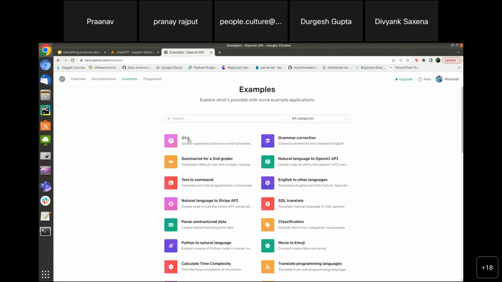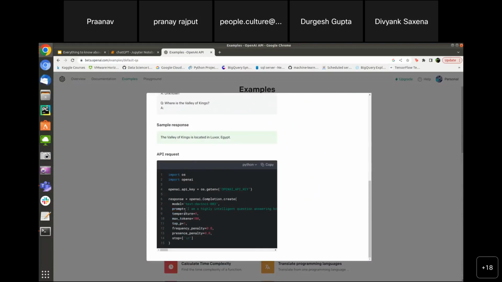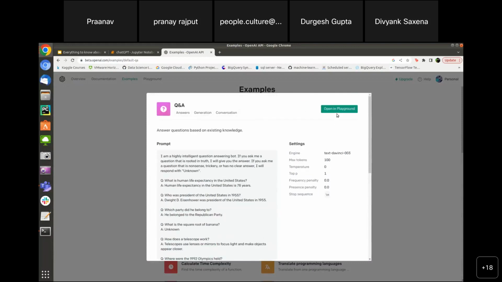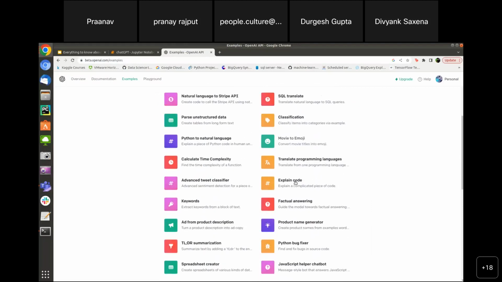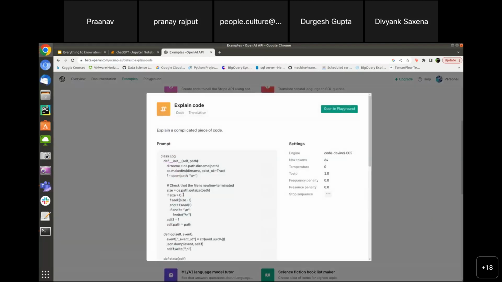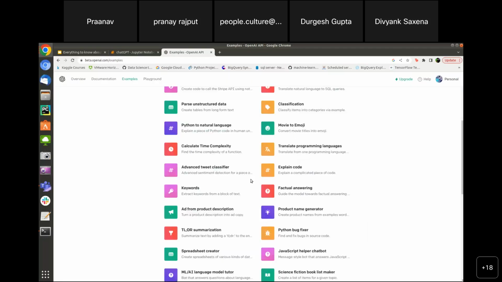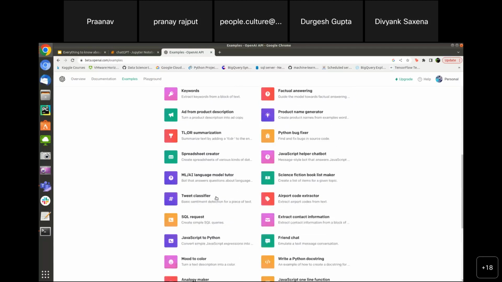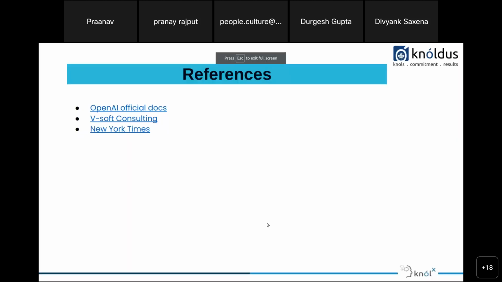So if you put Q&A here, it will show you what you want to use and how you can build this model. You can try to run it on your own notebook and play around with it. You can see there are multiple things you can use here. Explaining code is another one. It's fun to do this, so please do check it out. So in total, I guess that is all, and thank you.